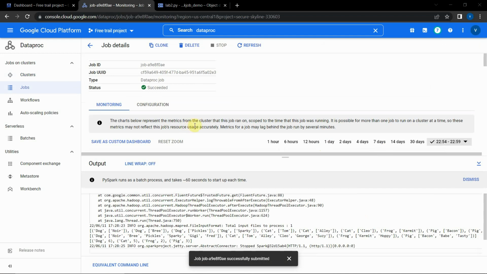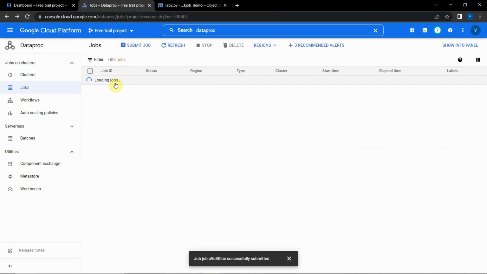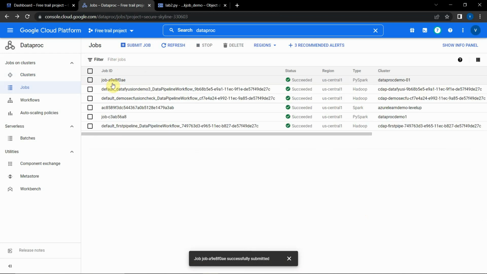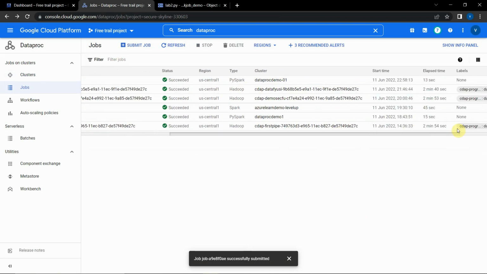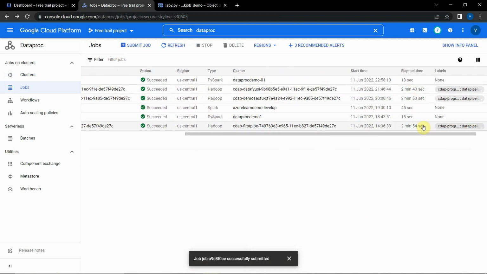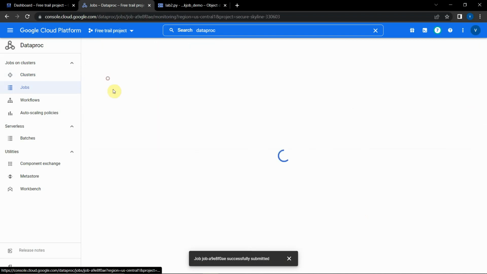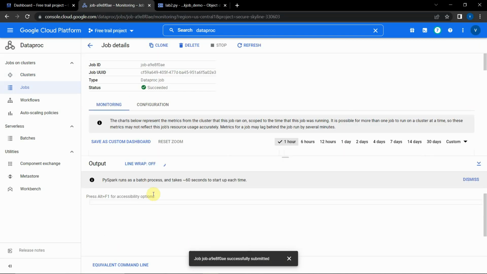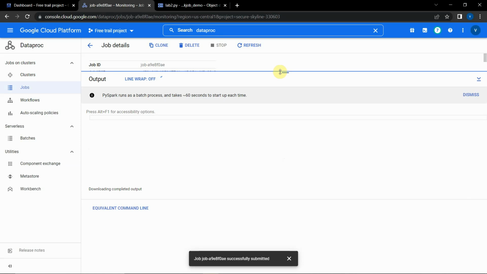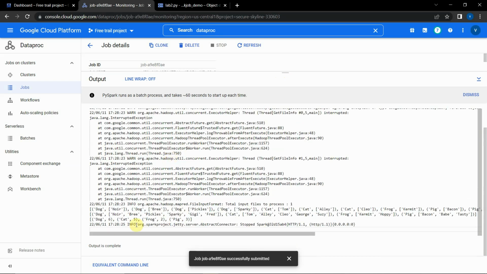Yeah, the job has been completed. So you can find the job details. Inside these jobs, you can find this. This is our job ID, US Central One, PySpark, cluster name is dataproc-demo-01, and it took 13 seconds to complete this job. Just click on this job, you can find the results here. So I'm just expanding it. Yeah, if you see here, dog totally has 6, cat has 5, frog has 2, and pig has 3.